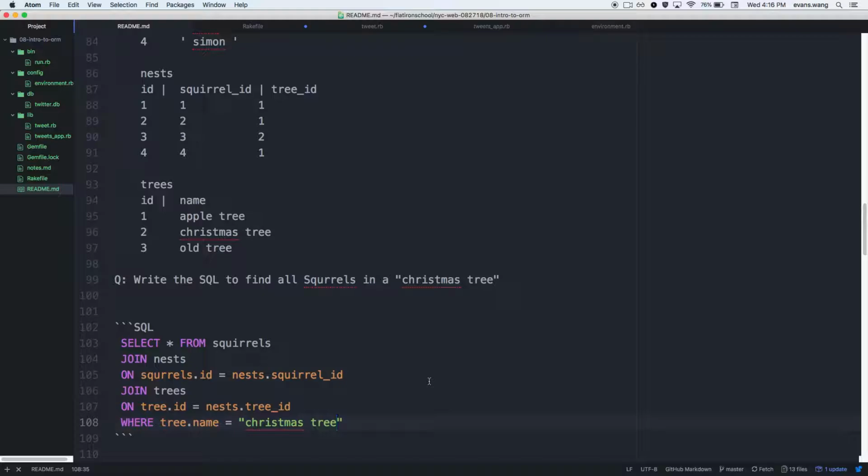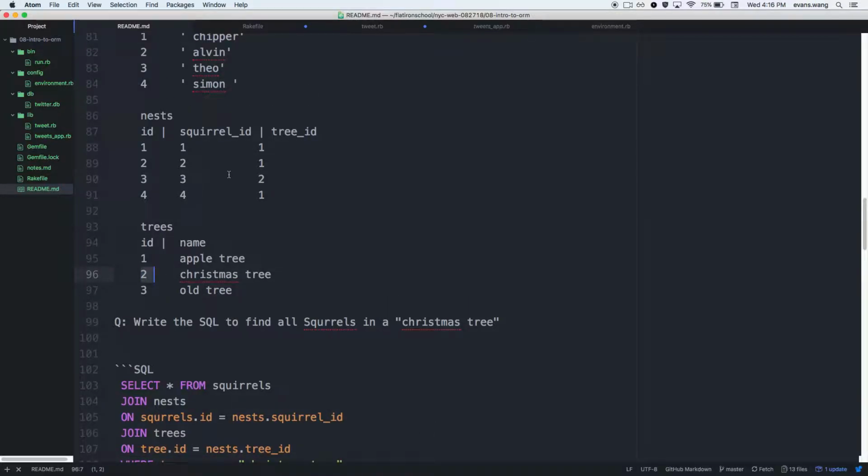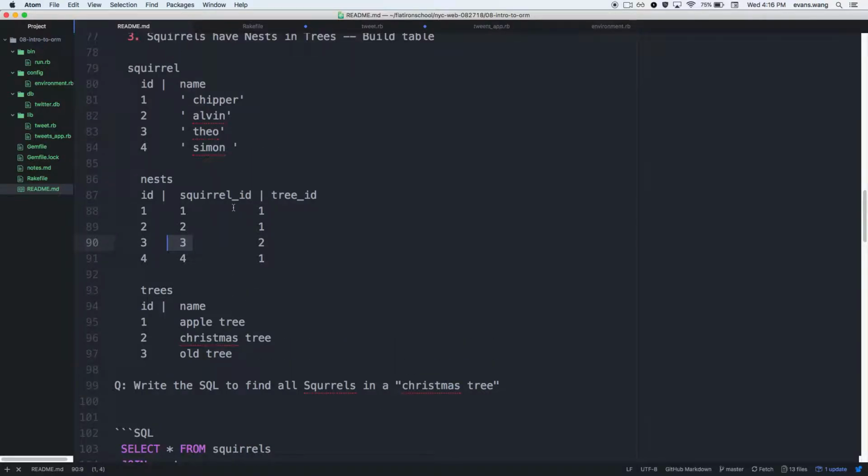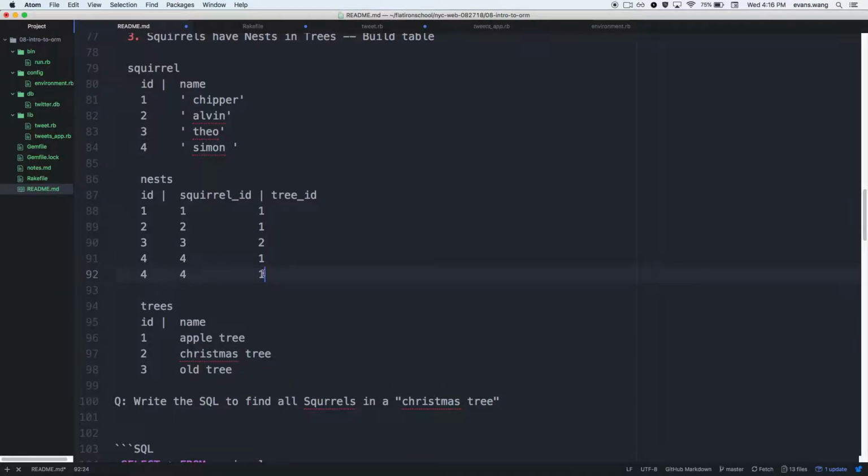Yeah. So what should this return me? 2? 2? Just 3? Just Theo? How would I get more? What tree? ID is 2. And I also want, who else is in here? Great, Simon. Do you want another squirrel or no?